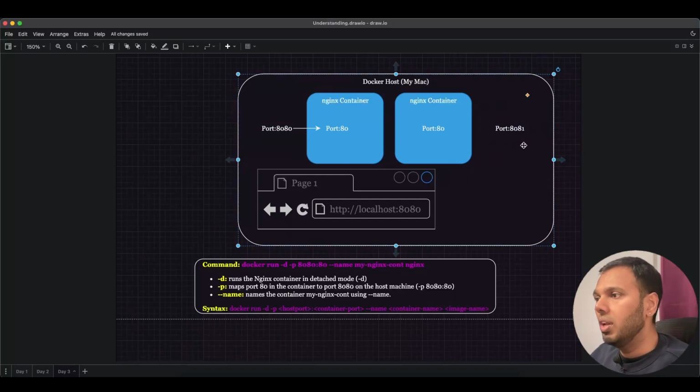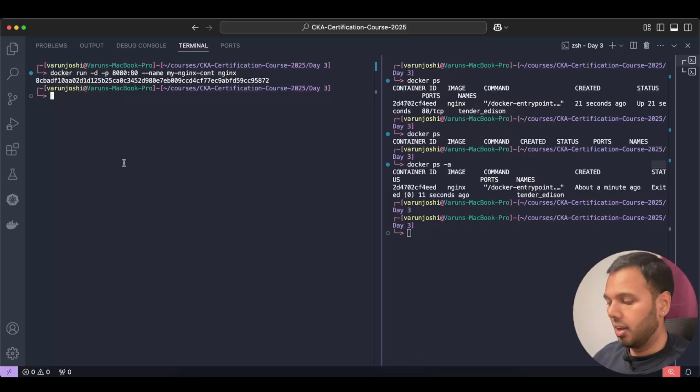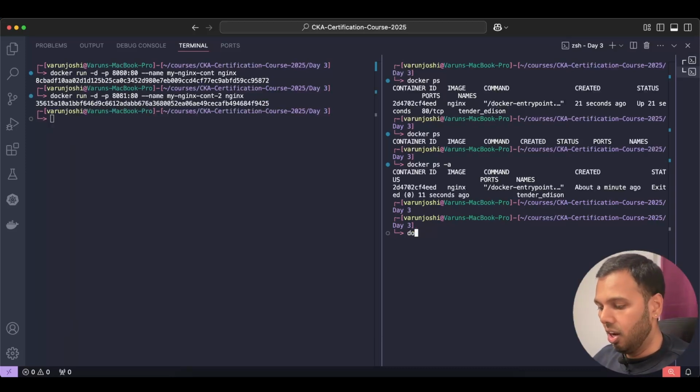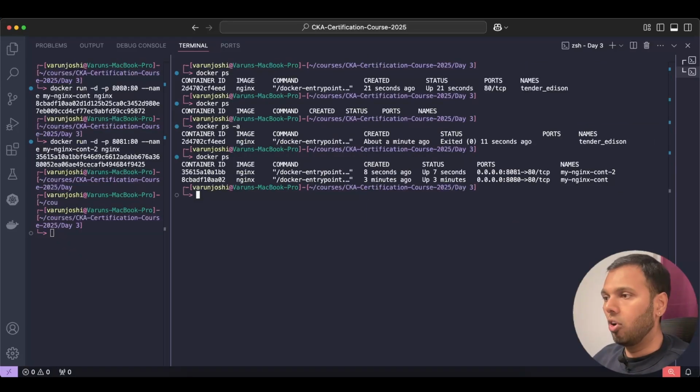If now someone hits port 8081, they will be redirected to port 80 of my Nginx container. Let's try this. I go to the code editor again. I run the same command, but instead of naming it like this, I'll name it container 2, and here instead of port 8080, I'll mention port 8081.